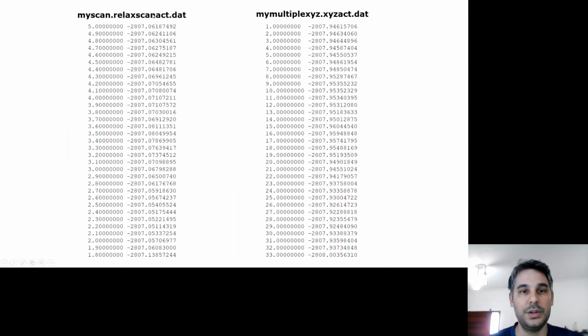So each calculation will also generate a table of energies. Initially, the relaxed surface scan produces a file called myscan.relaxscanact.dat, for actual energy. That is just an ASCII data file format. So basically, we are scanning a distance that starts at 5 angstrom and goes down to 1.8 angstrom, and we get all the energies. When we run the multiple XYZ file calculation, we obtain a similar file, but this file contains energies that are numbered from 1 to 33, because the multiple XYZ calculation didn't know what we were scanning previously. For this job, only the structures are important.